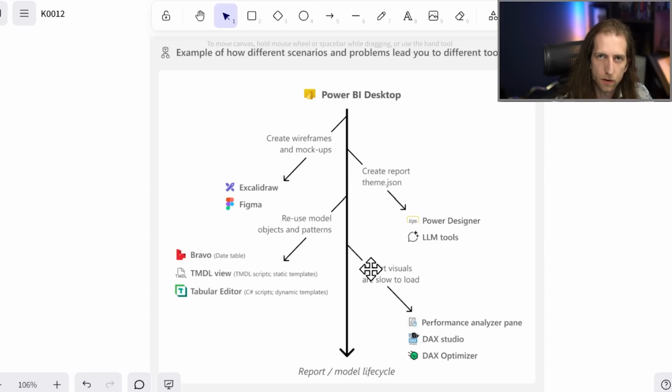When you're done creating the basics of your model, you might start to work on the report. And from there, once you are building out the report, you might already notice some performance issues, that some of the visuals are returning their results very slowly.